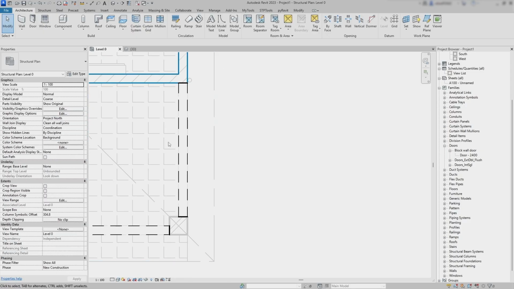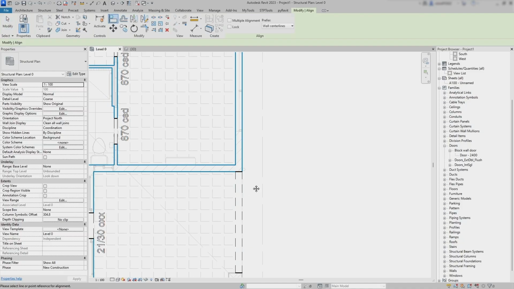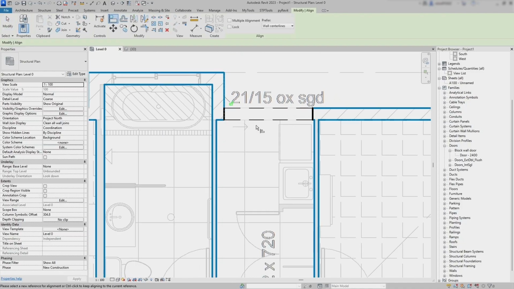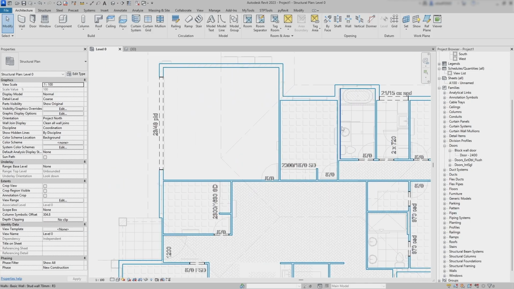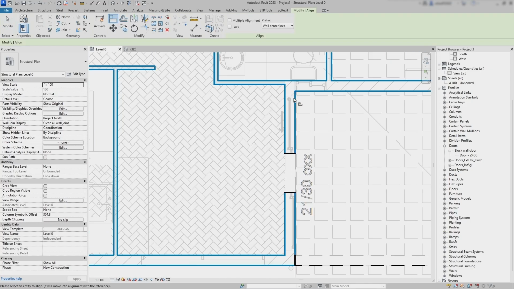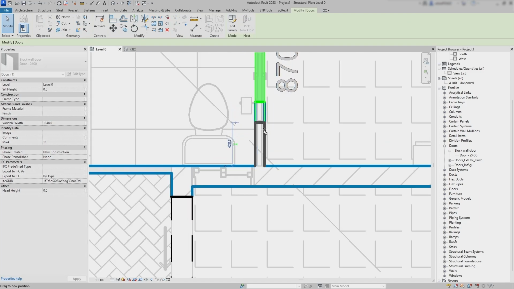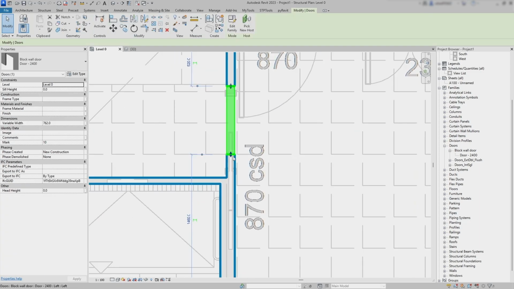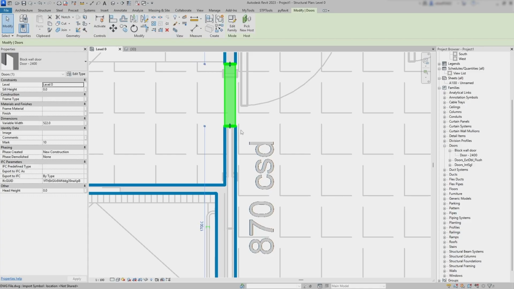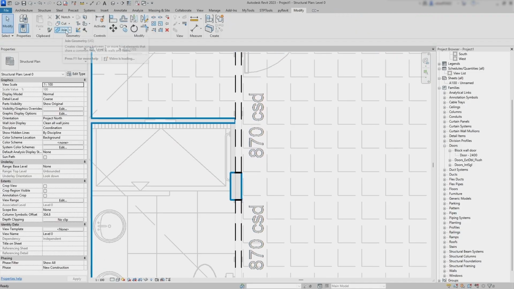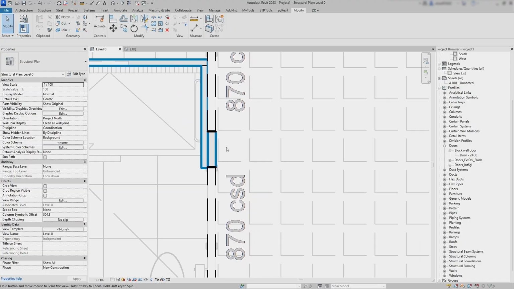All right, now I'll go ahead and align the rest of the doors using the AutoCAD guide file. Over here, actually joining the walls was not a good idea, so I'm going to unjoin them and then continue aligning everything properly.